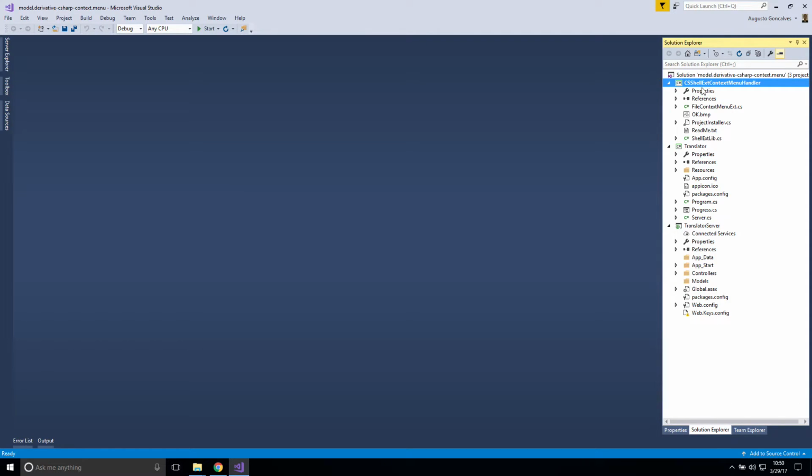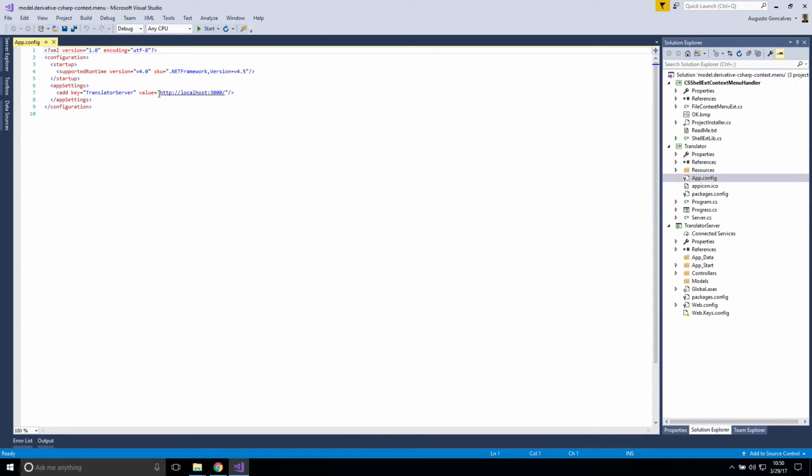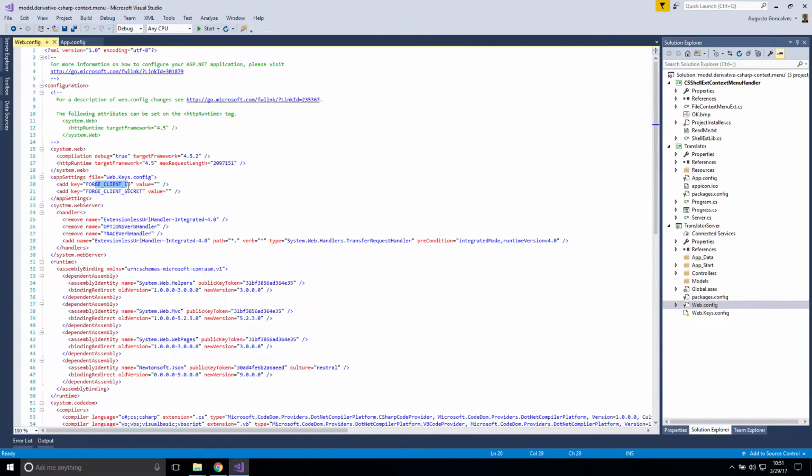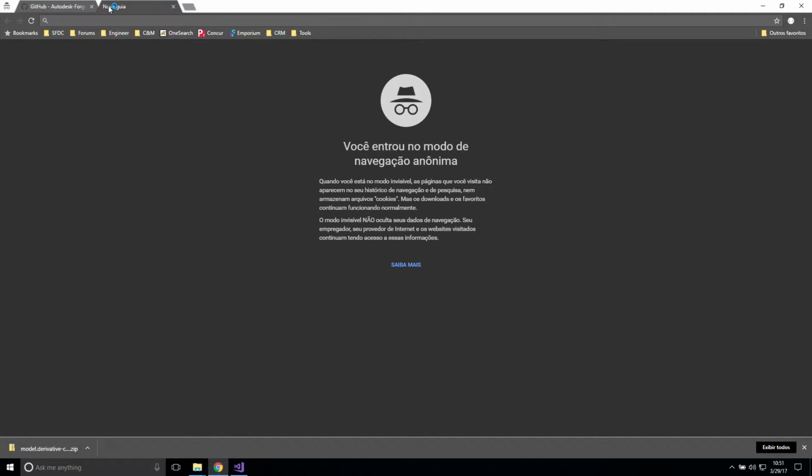So let's see what we have here. This is the context menu. Don't need to make any change here unless you want to change this icon. That's the translator exe. We just have to make sure the app config address we are using here is localhost 3000. That's the default, and that's where the translator server will be. If we move that to a cloud host, then we have to update this address on the translator exe. And that's the translator server. The only thing we need to do here is go to the web config and add our developer ID and secret. Otherwise, we don't have permission to access the Forge APIs.